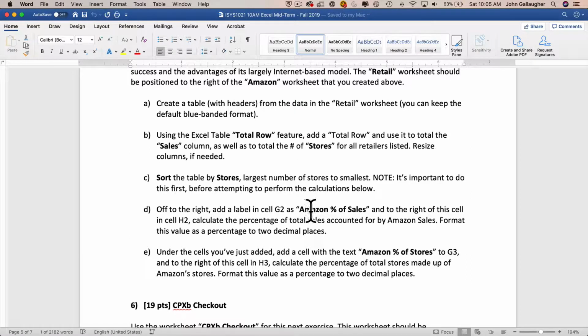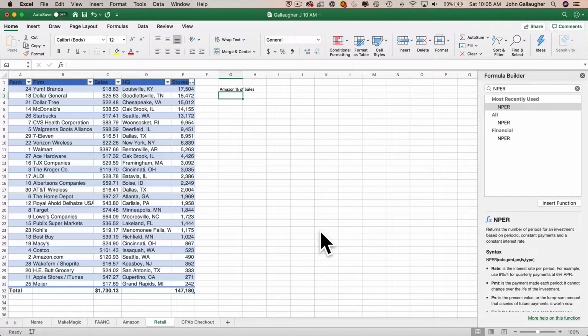And then let's go ahead and to the right of this cell in H2, calculate the percentage of total sales accounted for by Amazon sales, and format this as a percentage with 2 decimal points. So, all right, let's see. We're going to do this off to the right.